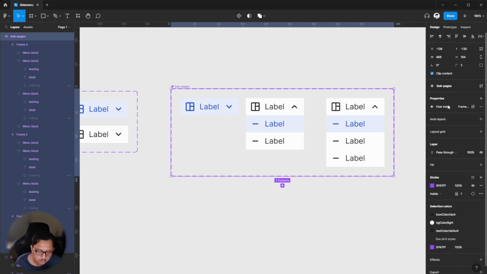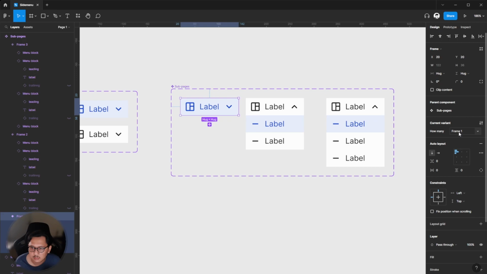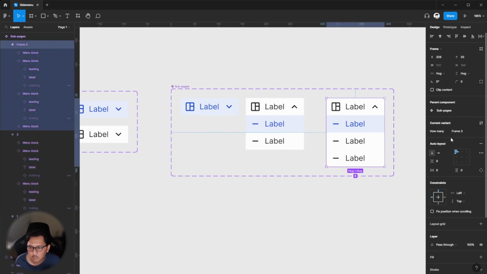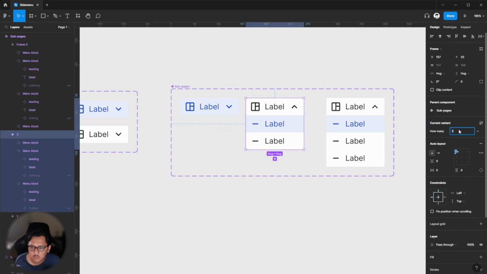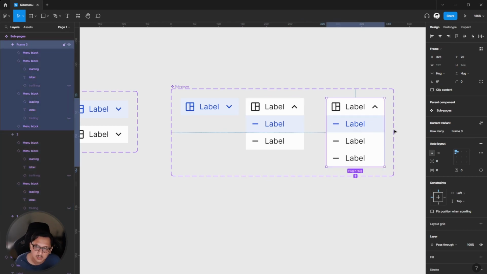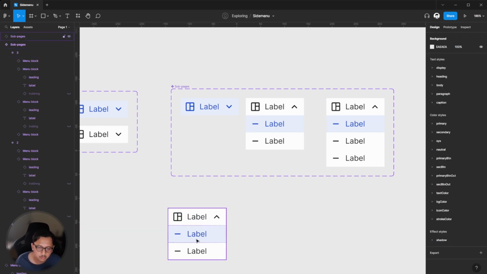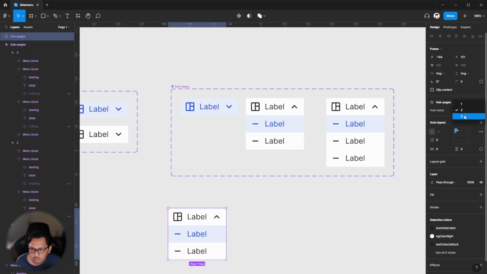You can define it however you want, like for the label property. I will set this as 1. This is for 2 and 3. This one is 2 subpages, and this is for 3 subpages. So if you change to how many you need, it will show 2 subpages. If you need 3, you can set it as 3.